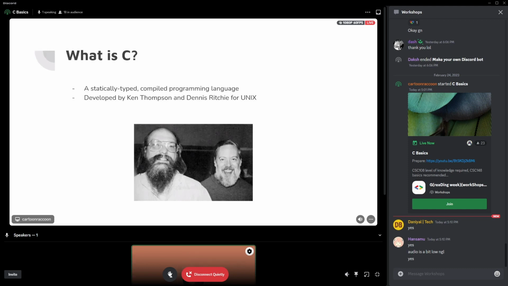So C is one of the oldest programming languages still in widespread use. It was developed by Ken Thompson and Dennis Ritchie at Bell Labs for the Unix operating system. And descendants of Unix include Mac OS and Linux, all of which are still written in C.